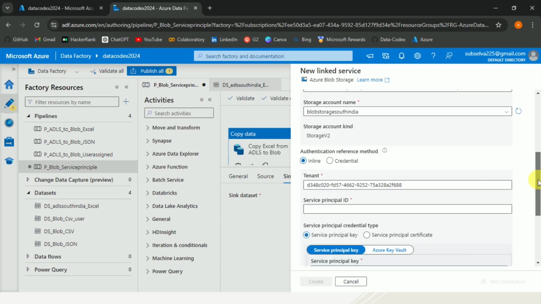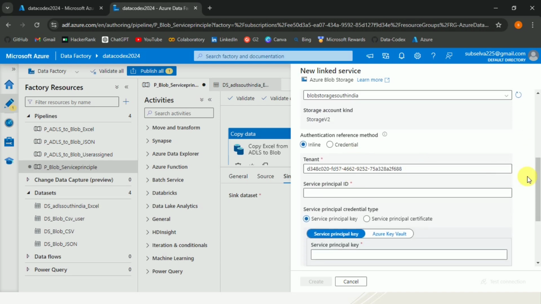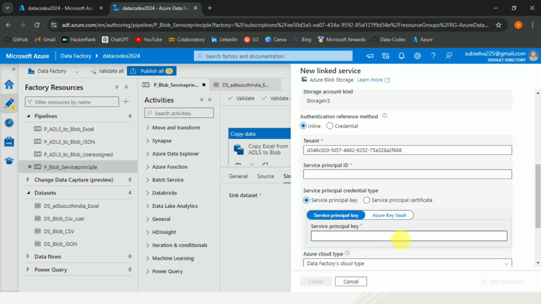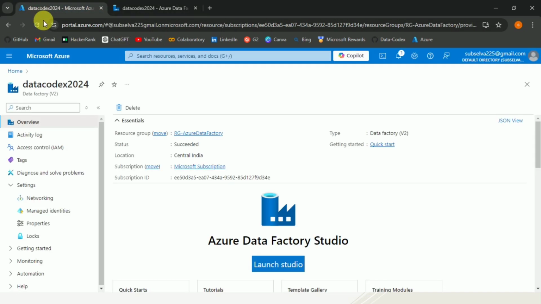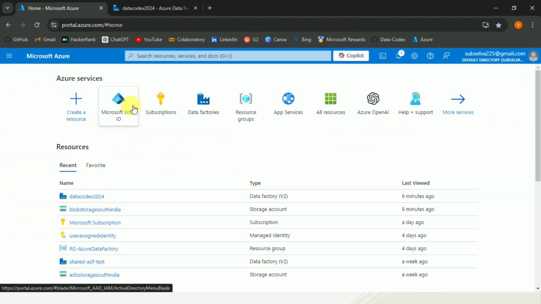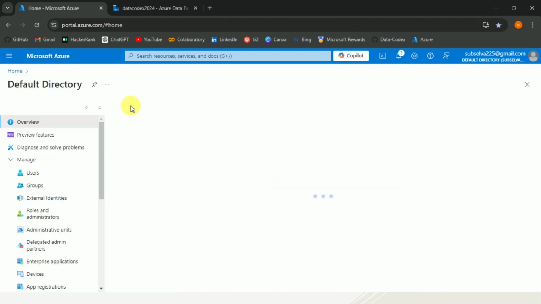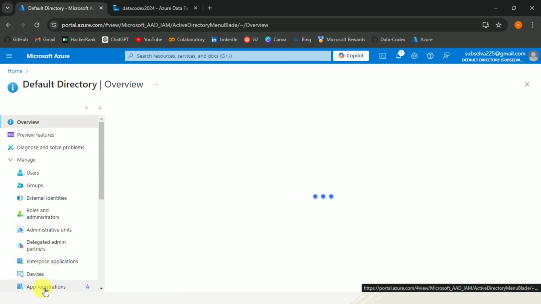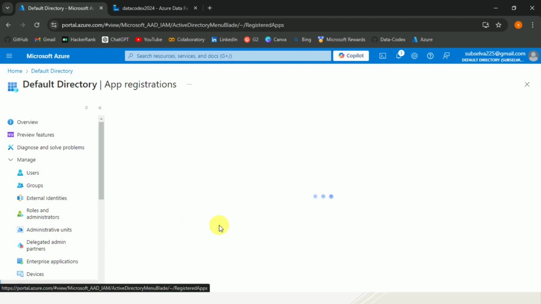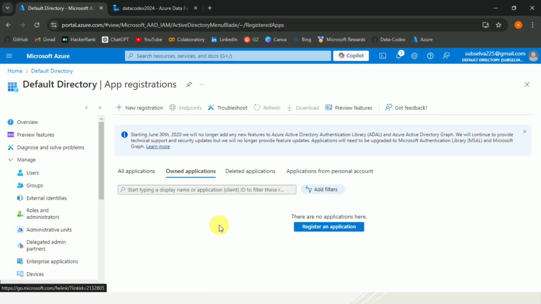Once I have selected the blob storage, you can find I need to provide the tenant ID, the service principal ID, and the service principal key. We can get this service principal from the app registration. Let me go to the Azure portal and get into Entra ID. Under this, you can just go to app registrations. Under the registered apps, you can just navigate to the app that we have created recently.